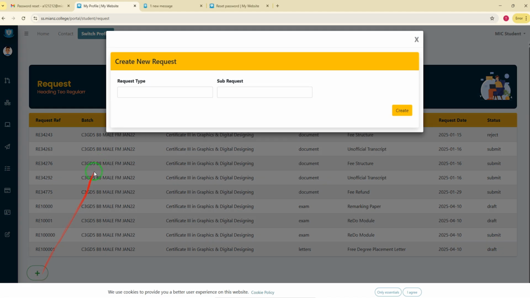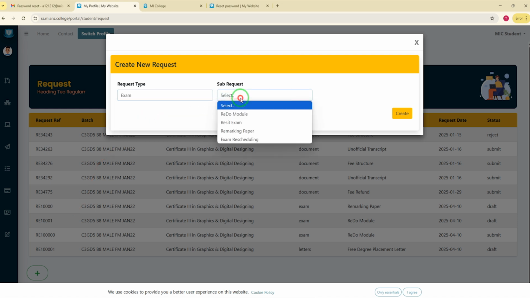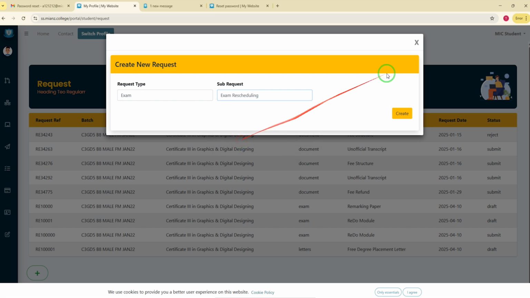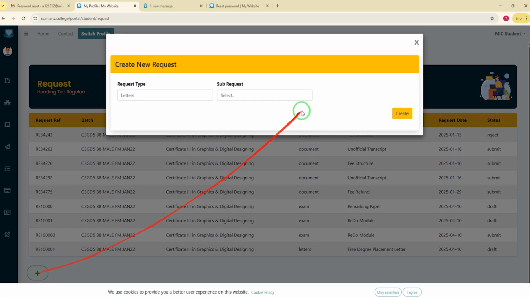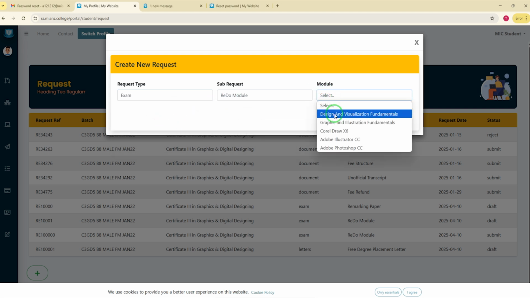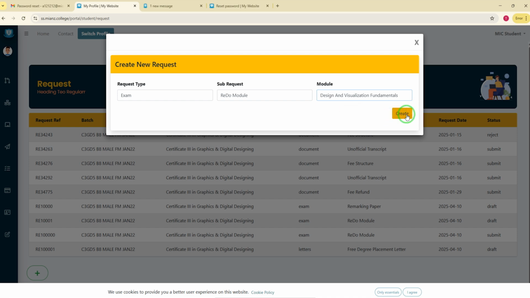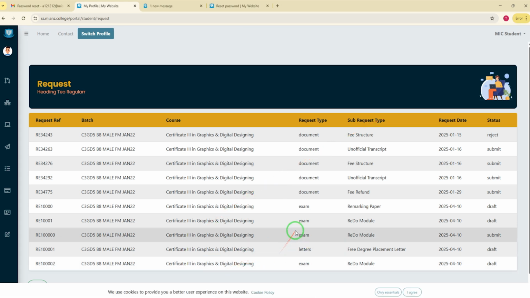Okay, similarly you can request for other things, for example, if you want to request for redo module or resit exam, all those requests can be made here. Similarly, we can also request for, let's say, graduation. You can apply for convocation, you can apply for gown, you can apply for early certification. All those documents will be available here. So if you want to make a request for exam, you can select exam and then select redo, and in here you can select the module which you want to apply redo for. Same thing you can do for resit exam, remarking and other things. So the same way the request will be created.